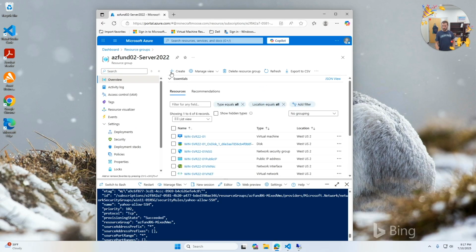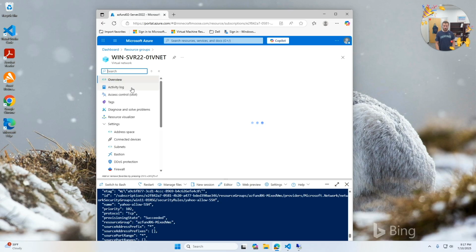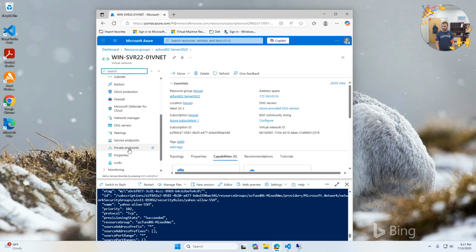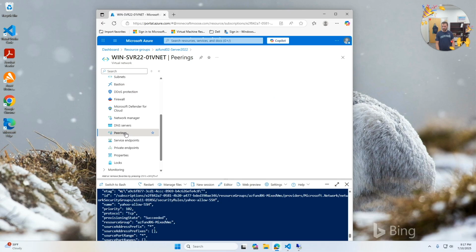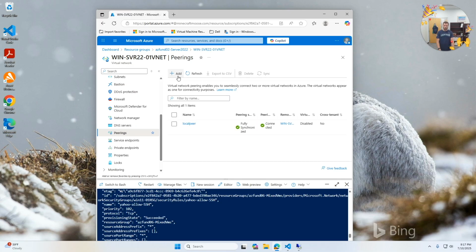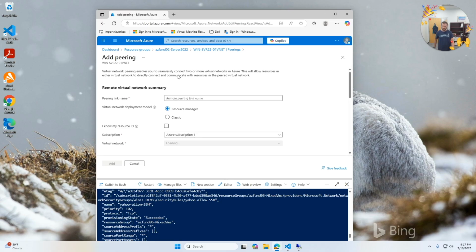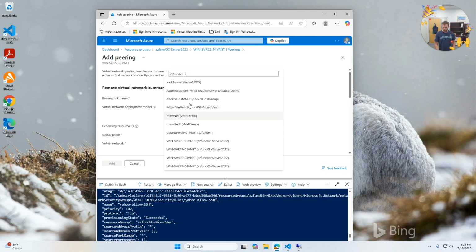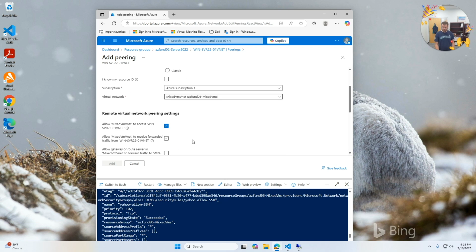So we're going to go into the AZ Fundo 2 server group, find the VNet, and we actually already have one peering set up from Lab 2, and it goes to the other Windows server so that we could test the PS remoting. So we're going to add another peer. We're going to call this the mixed remote. And then we'll find the mixed VM subnet.